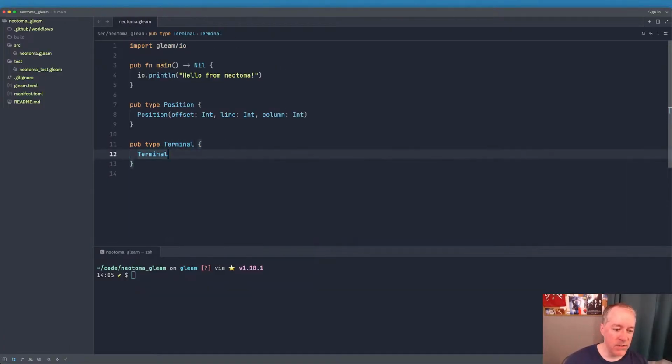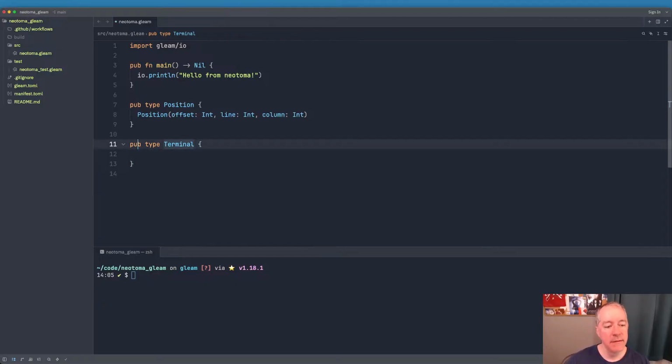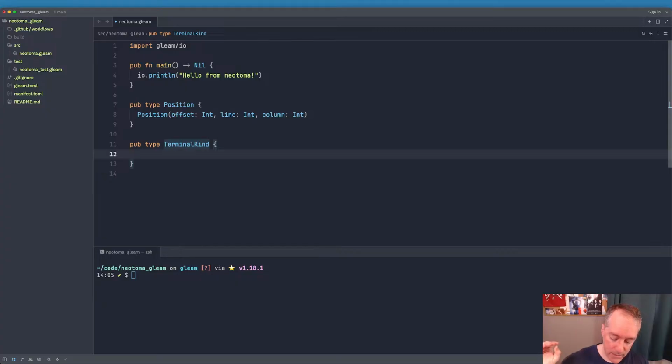Okay, so I think I want to say terminal kind, because I think terminal is a structure, or it might be, depending on the structure of the things that come above a terminal, a variant in some other type, if that makes sense.